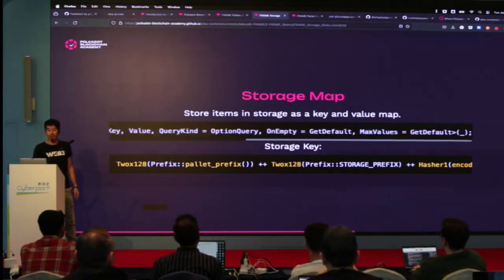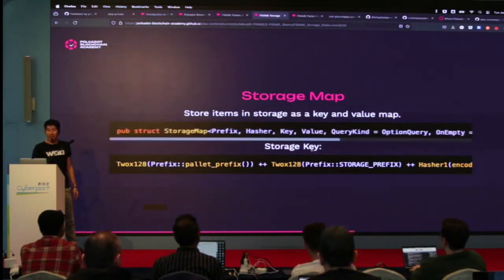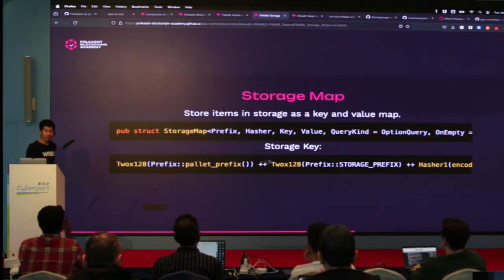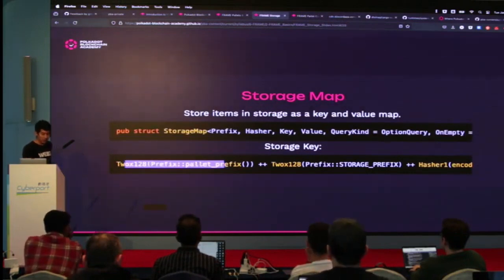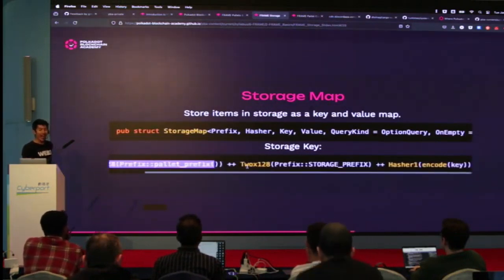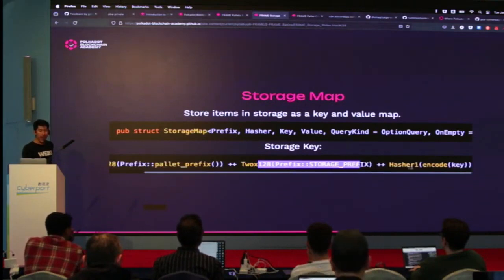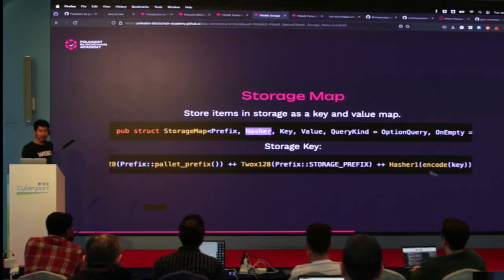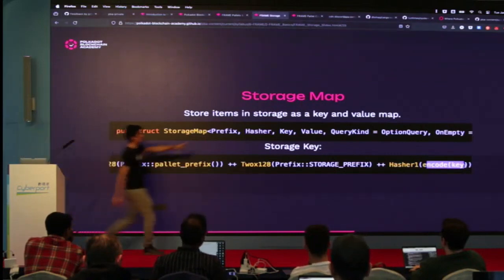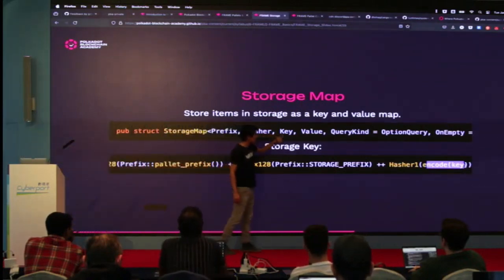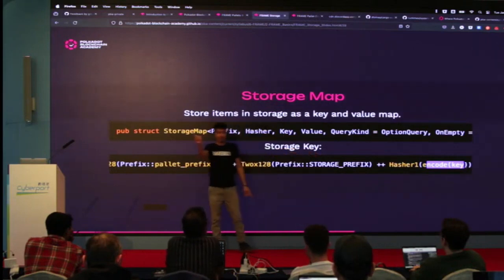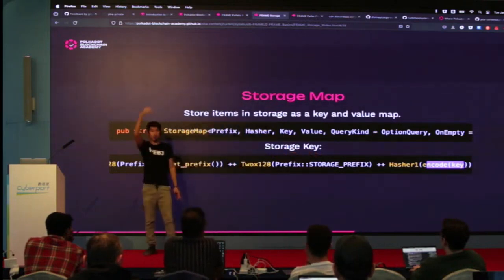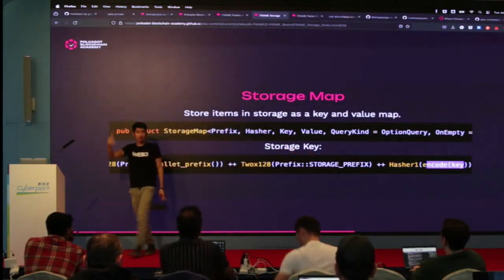And also max values. And then the storage key for a storage map is the hash of the pallet name, the hash of the storage name, and then using this hasher, the hash of the encoded key. So we use this hasher on this key, and that becomes the final piece of this puzzle. So that's why now we have multiple accounts. They all have their own key.